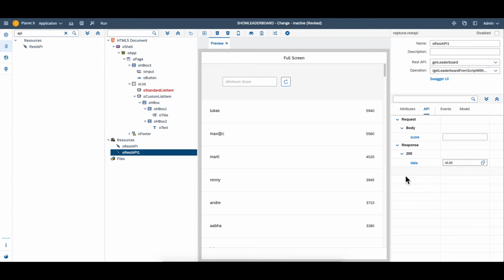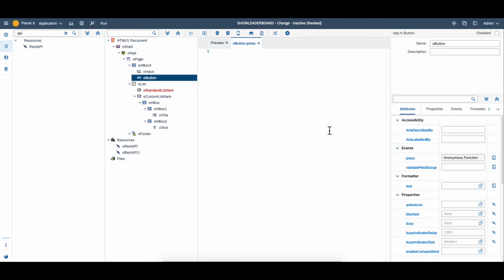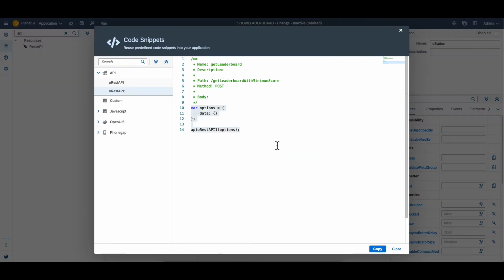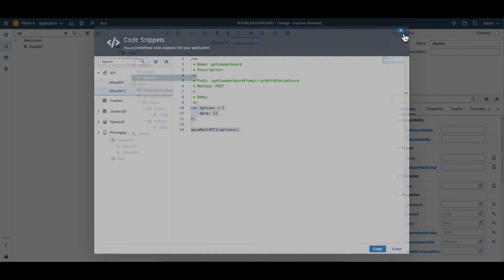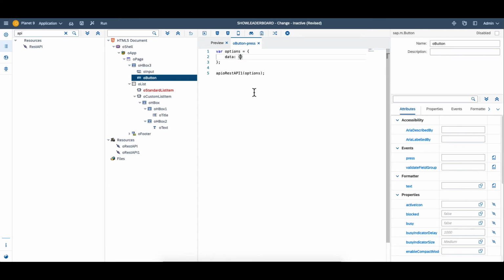Now we can set up the press event of the button to send data via this new API to the server script. This is easy with the help of code snippets. Within the menu on the left, under API, you can see the automatically generated code snippet for each API within the application. We will take the snippet for the ORest API 1, which is associated with the /post operation, and paste it into the press event. Then it is as simple as adding the key and value to the data object. The key is a string score, and the value is going to be the .getValue method for oInput.